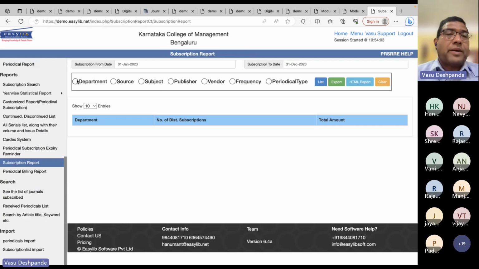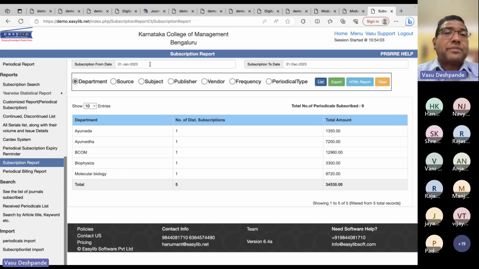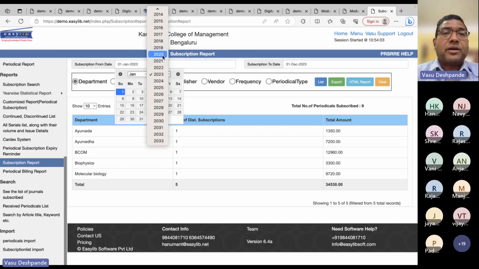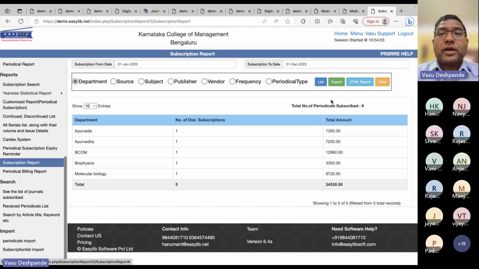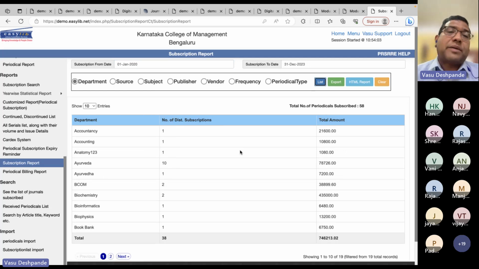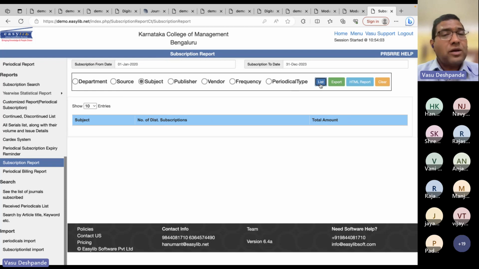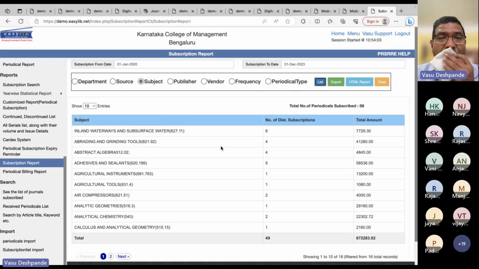subscription report, another format of the reports. You can get it by department, by page, you know, how many are subscribed by the different department. Because if your NAC audit committee asks, okay, show me how many journals you have subscribed in each of the departments, you simply go over here, put the subscription start date, end date, take this report. So if you want, okay, by subject you want, no problem. This is by subject, right?